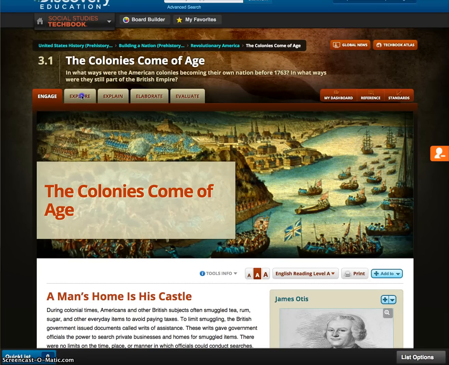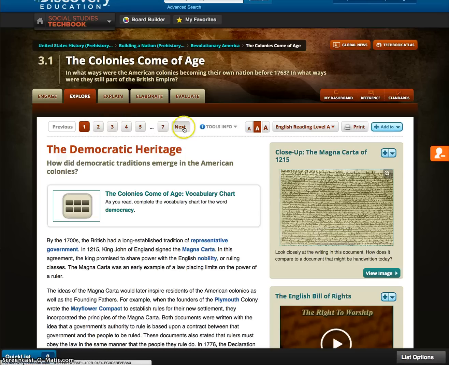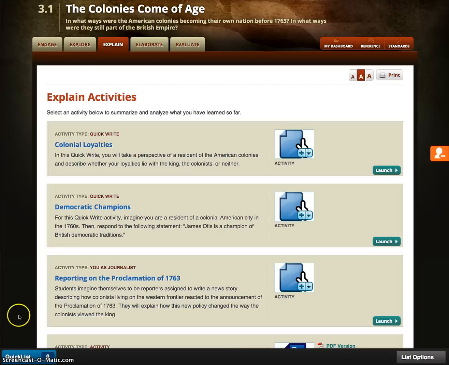The Explore tab consists of several pages, numbered here. This is where you will find most of the information you will read, images to study, and videos to view. Again, it's important that you follow the lesson plan provided by your teacher, since your assignment may not include all the pages or activities. The Explain tab has several activity options.